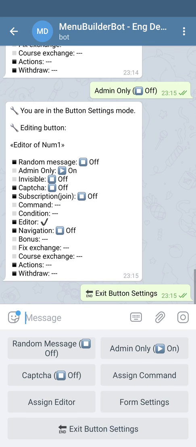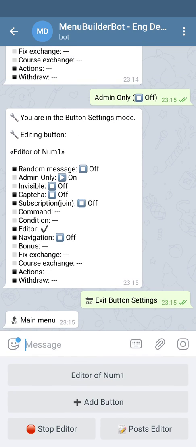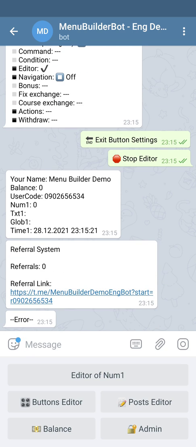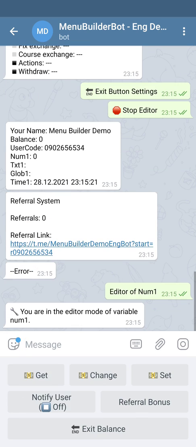We're going back to the main menu and close the buttons editor. As you can see, besides the system buttons, we have one new button, which is editor of num1. Let's go to the editor and assign some value to our numeric variable. As you can see, the editor is similar to the balance, so let's copy our user code from the message in order to assign the value.